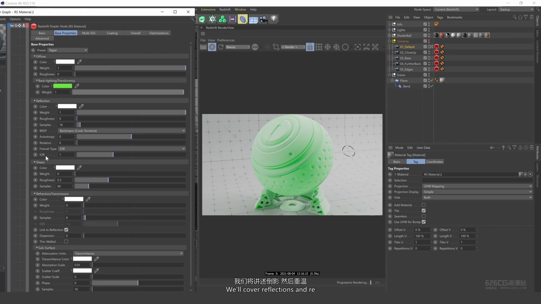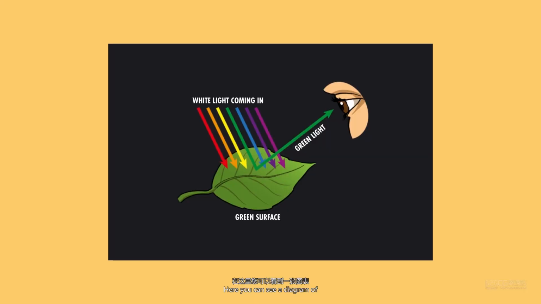We'll cover reflections and refractions. Let's first talk about a ray. It can be absorbed, reflected, or refracted. Here you can see a diagram of how rays work. When we see something green, it means that a wave with a length corresponding to green reflected from the surface and hit our retina.